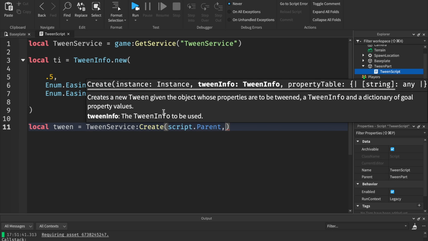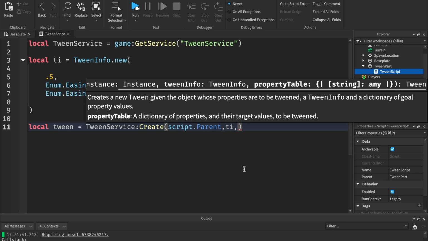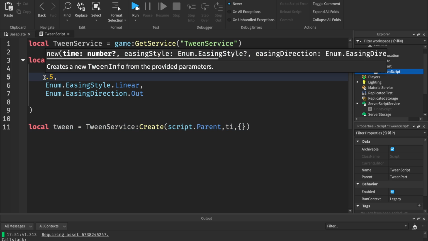Let's add a comma down here after script.Parent, so now we can tell the tween what kind of tween info it has, and that's the TI, right? The tween info we just created. Lastly, we need to create a table, and that's going to tell the script what are we actually tweening, because it knows we want to do something in half a second.